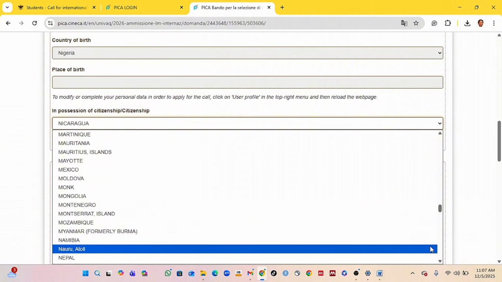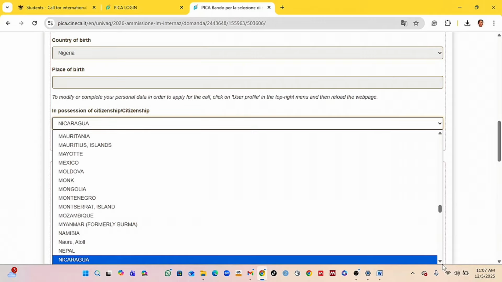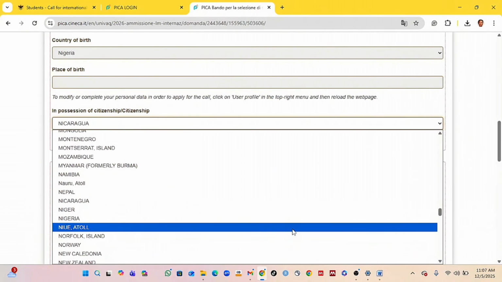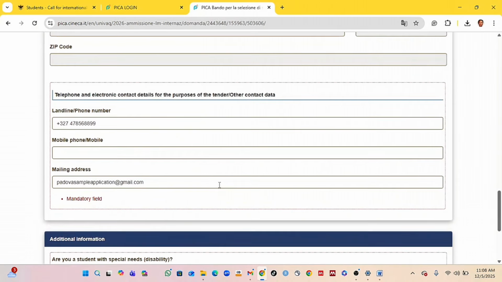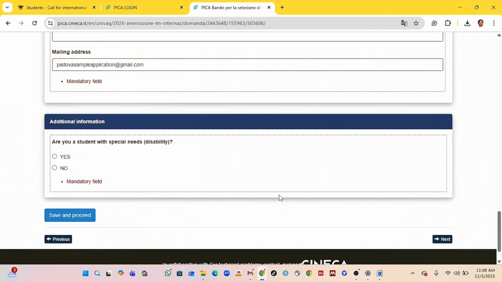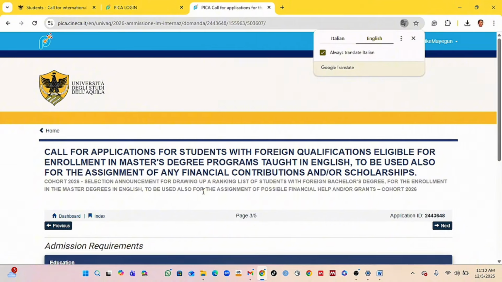I'm a Nigerian. So just scroll down to input your citizenship. Just for you to confirm, this is the email that I used for the application. Are you a student with special needs or disability? If you are, you click yes. If you aren't, you click no. So then we do what? We click save and proceed again. So we have it saved already.